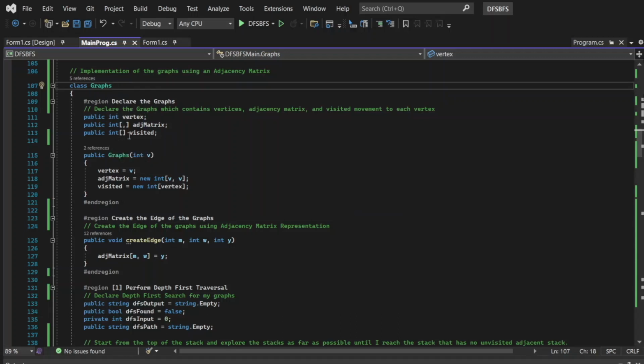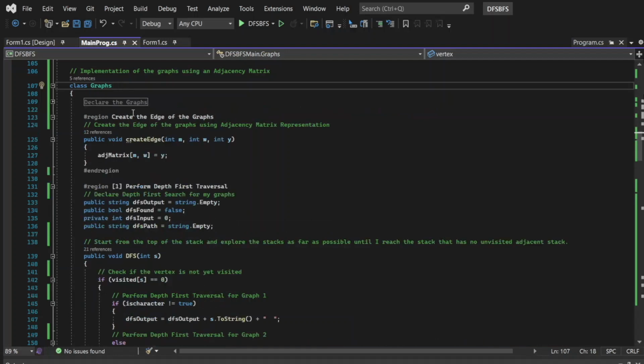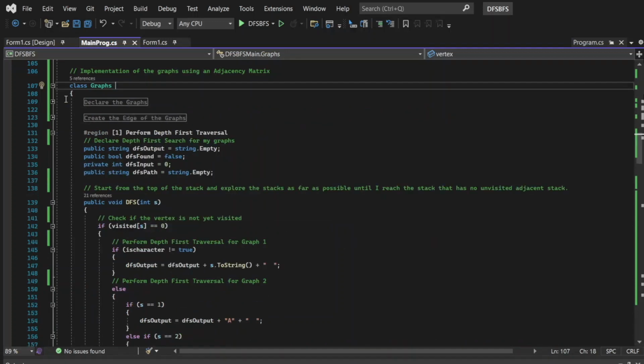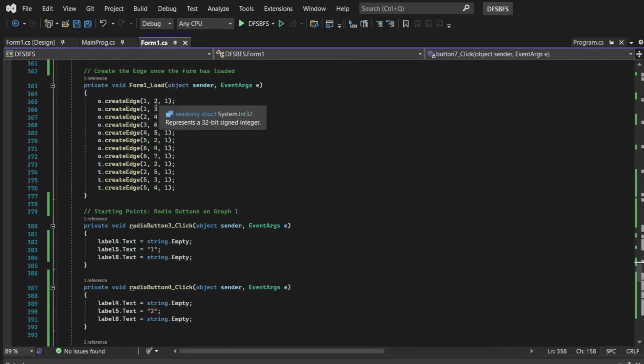So I declared the graphs, which contain the vertices, the Adjacency Matrix, and the visited marker for each vertex. I create the edges of the graphs using the Adjacency Matrix representation. If we check the code in the form, this is how I create the edges using the Adjacency Matrix once the form has loaded.